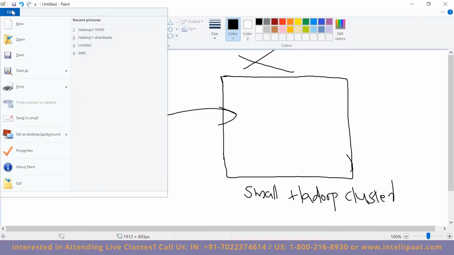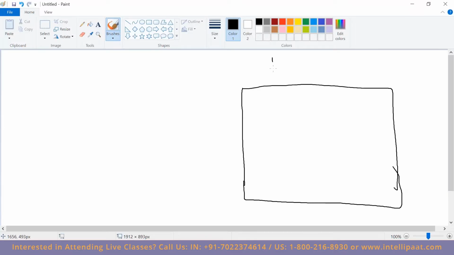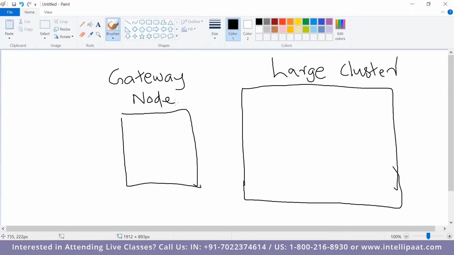Now, what if it is a very big Hadoop cluster? In a very large Hadoop cluster, say thousands of data nodes, you will have something called a gateway node. Have you guys heard about this? What is a gateway node?